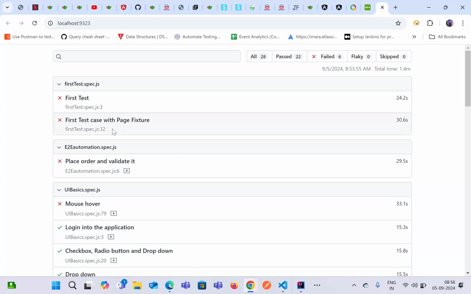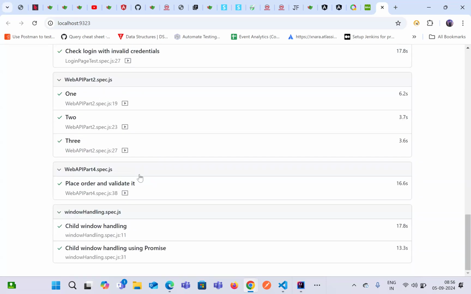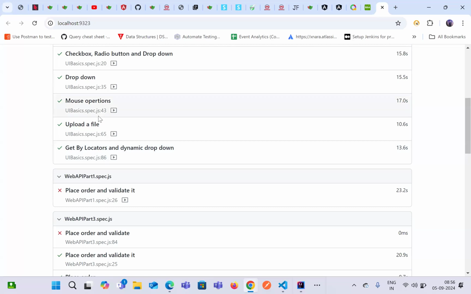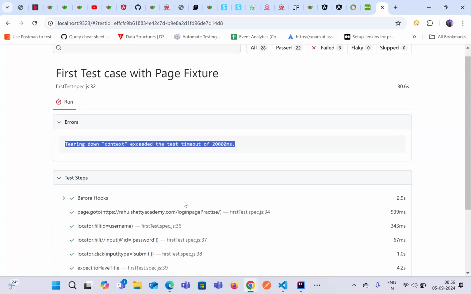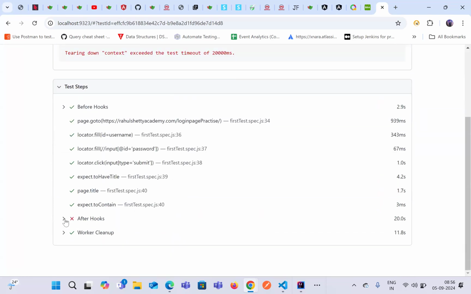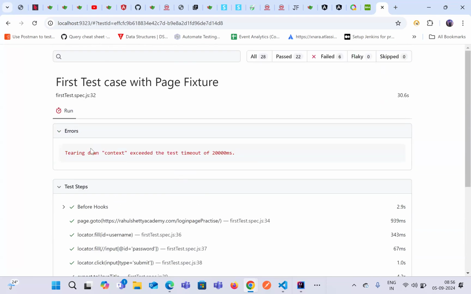It is showing the first test case with fixture, these are the validations. And if you see why it has failed, it will also give you the complete details. It says it exceeded a time of 20 seconds for the after hooks, so there might be some kind of issue for that.